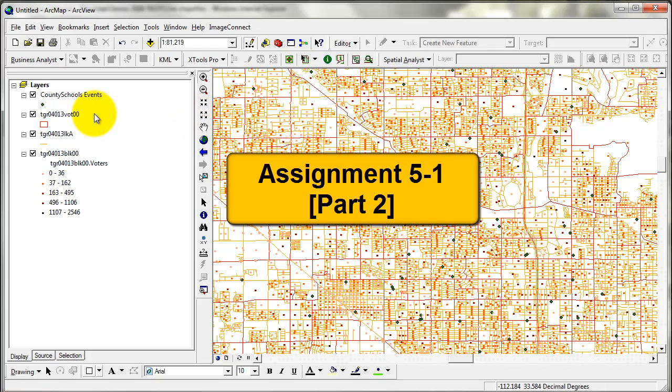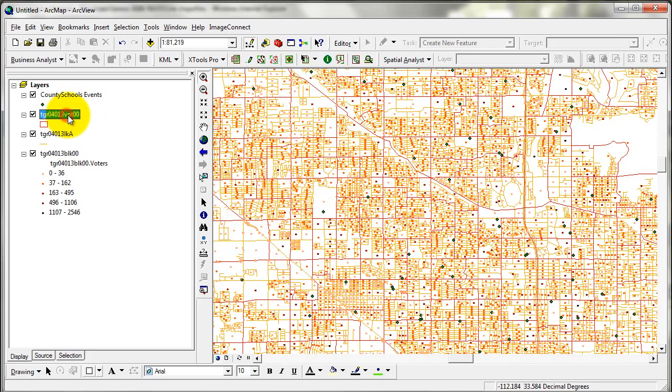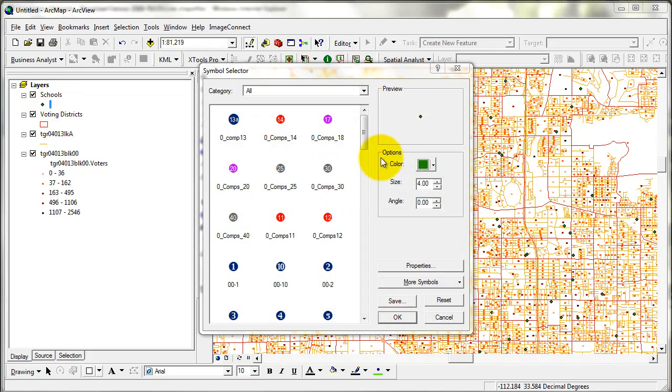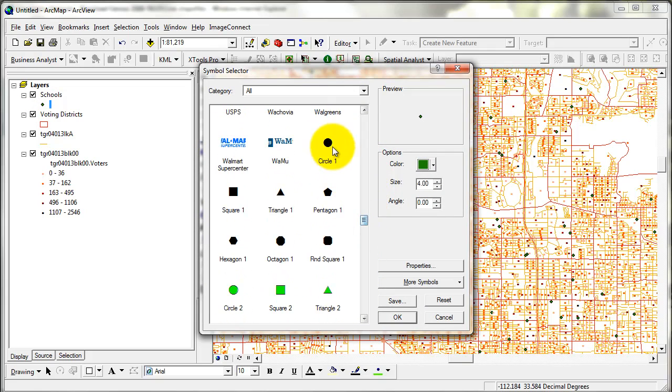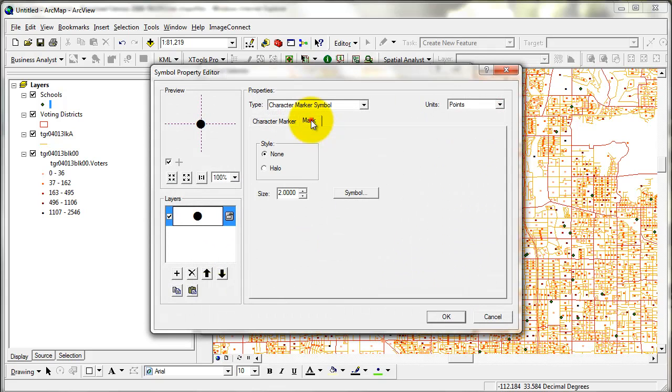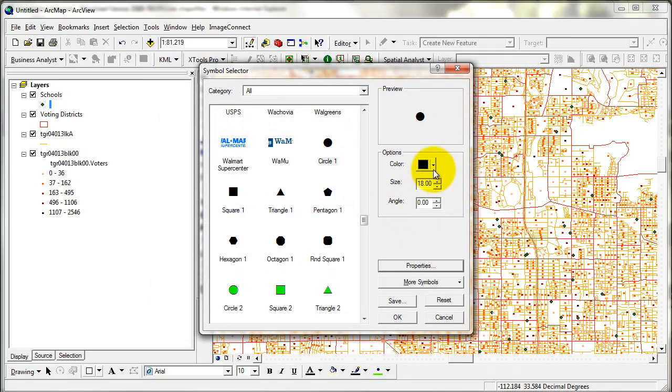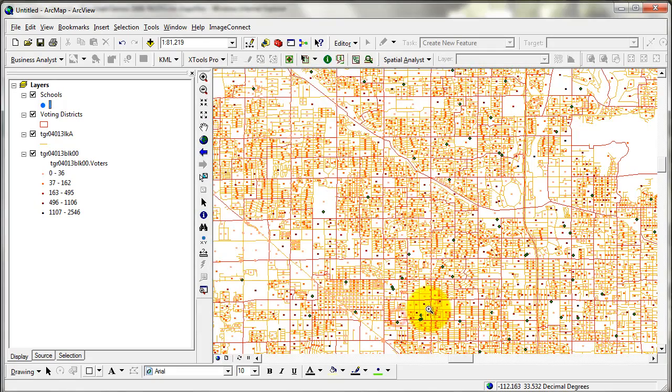Part 2. So this is what we're gonna do. Create names, voting districts, schools, and actually I'm gonna use some nice color so that we can all see schools. Maybe make it 10.